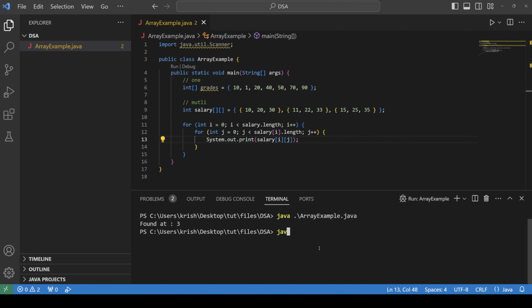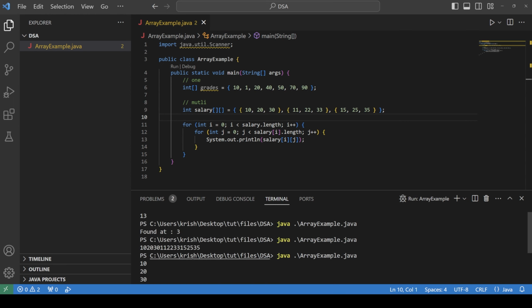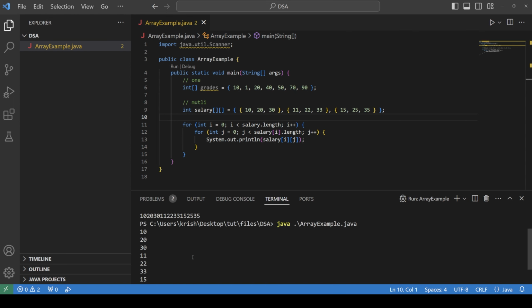So let me run the program now. Let me see. Yeah, let me add a new line, it's better. Now you can see 10 20 30 11 12 22 33. This is how we use multiple for loops to access multi-dimensional arrays.